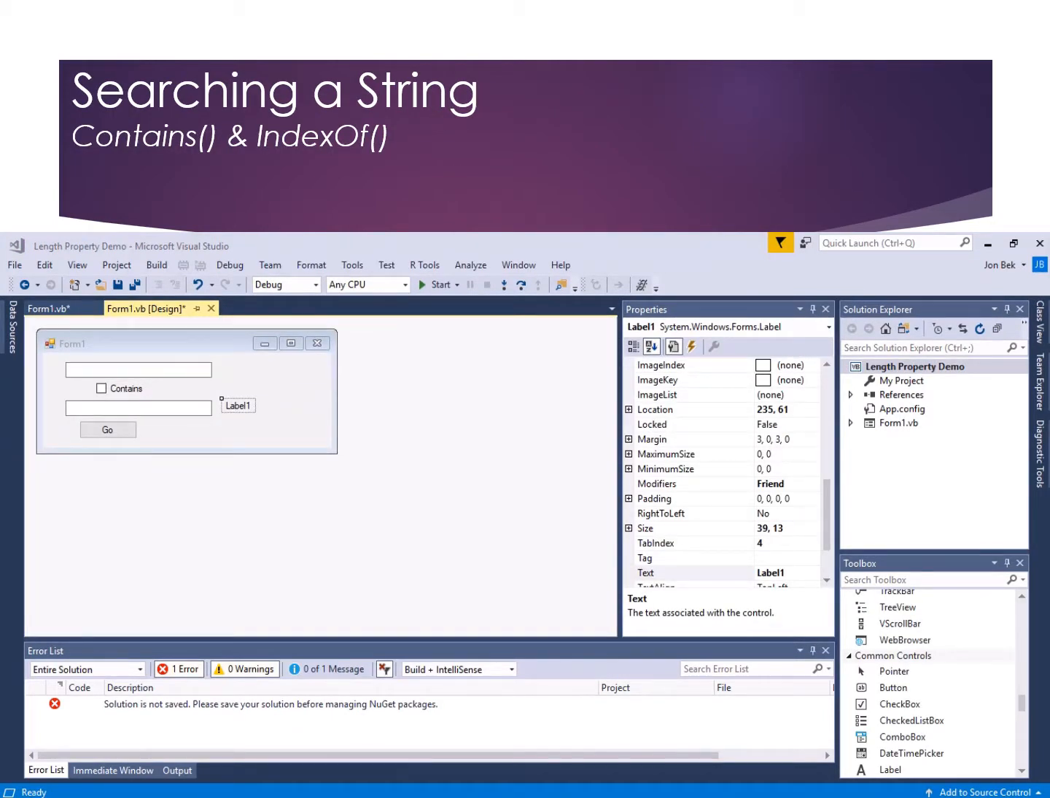Now let's explore how we search strings for substrings, and we'll look at two indicators there. One of the methods is the Contains method, and that tells us true or false whether the string we're searching for is contained by the original string. And then we'll also look at IndexOf. And so if one string is contained by another, we can see at what position that string is found.